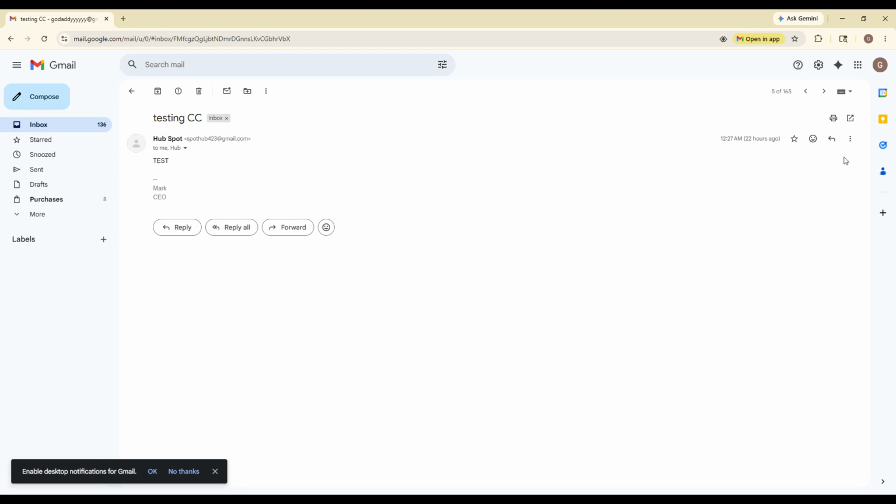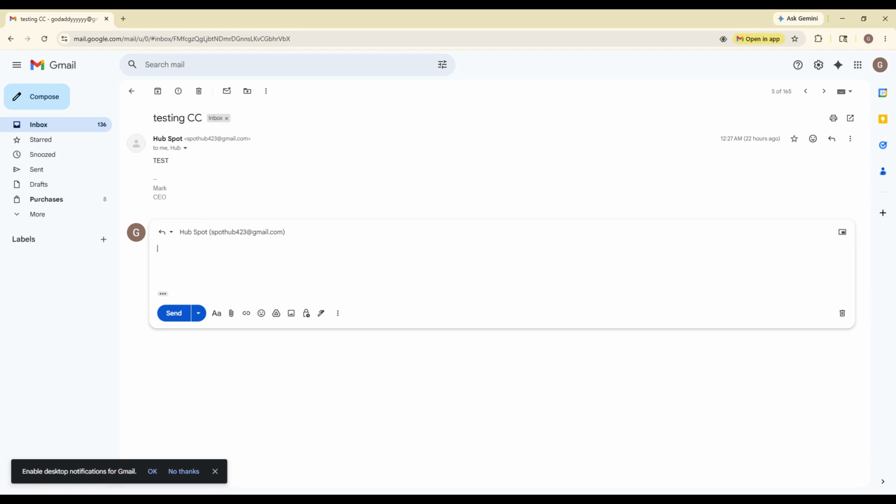If you want to reply to someone, open the email first and then click Reply. Type your response in the box that appears, and when you're ready, send it back just like a normal email.